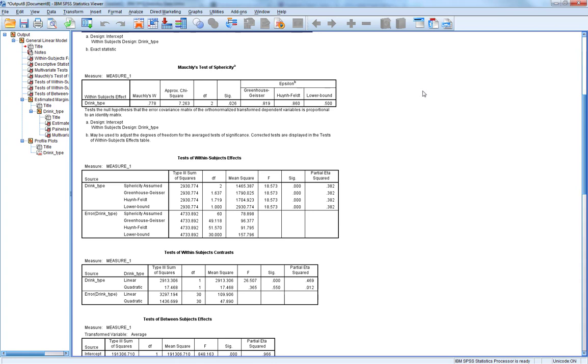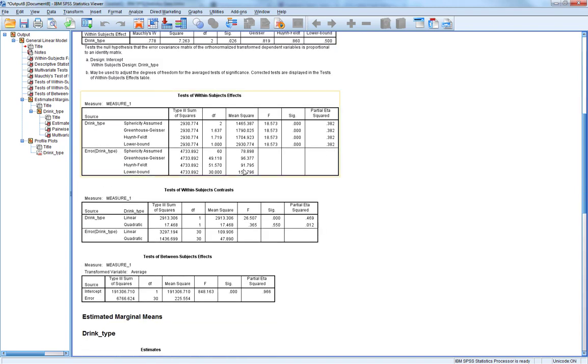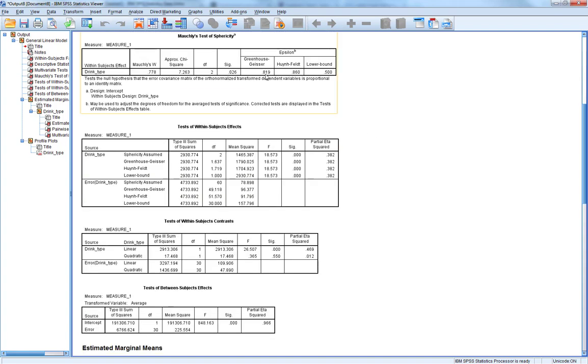So there's a bit of a two-stage process that follows. The next step, if we see this is significant, is to look at the epsilon figure here. If this figure is greater than 0.75, we need to look at the Huynh-Feldt statistic in the table. If it was less than 0.75, we'd want to look at the Greenhouse-Geisser statistics taken from this table instead. So we violate the assumption, we check our epsilon, and then we look at the appropriate statistics. In this case, it's greater than 0.75, so we're interested in the Huynh-Feldt line.